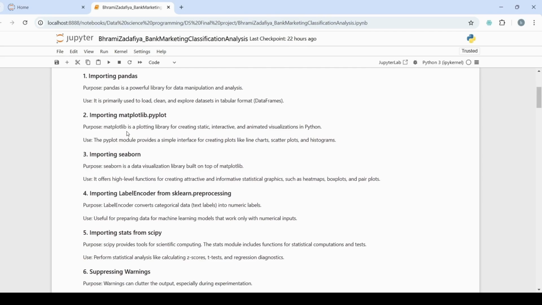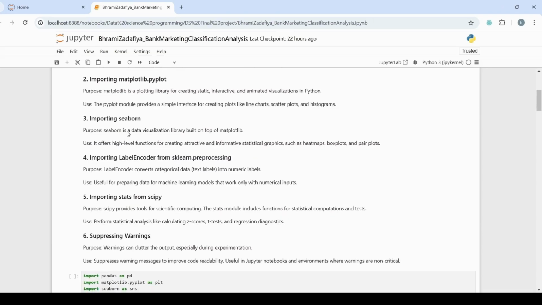Second is matplotlib. Matplotlib is a library for creating visualizations. Especially the pyplot module helps us to plot line graphs, scatter plots, and histograms. Third is importing Seaborn. Seaborn is built on top of matplotlib and specializes in creating statistical visualizations. It provides high-level commands for generating graphics such as heat maps and box plots.